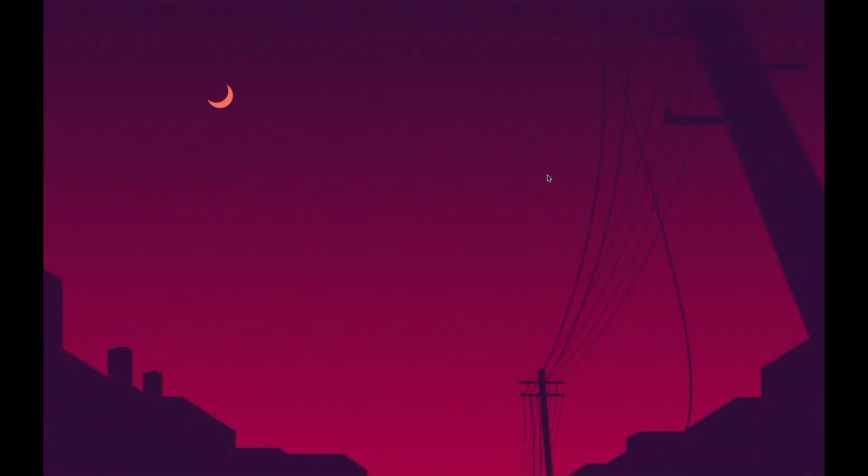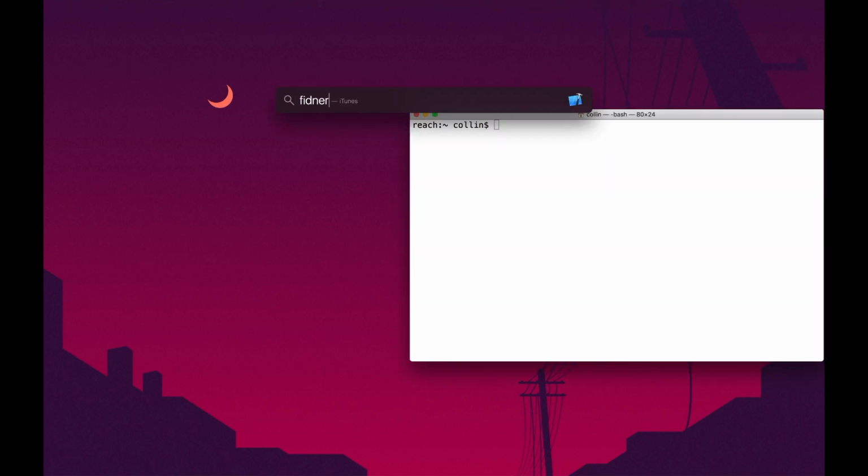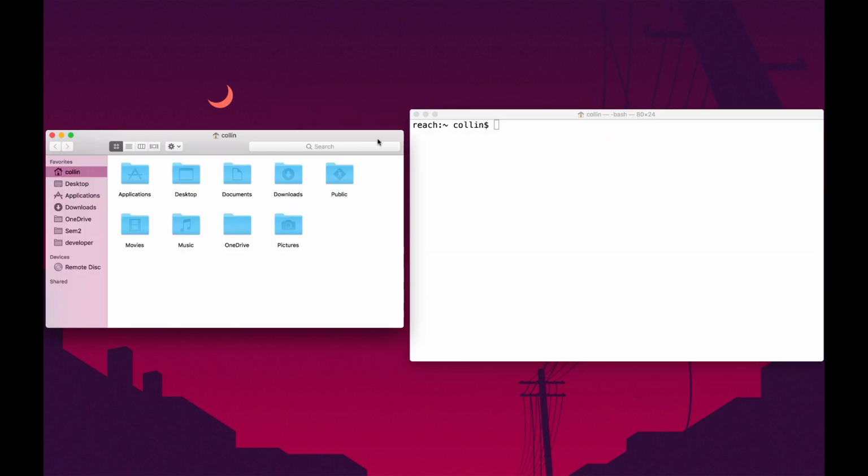Alright, I'm going to take a few minutes to give a quick introduction to the Unix command line. To open up the Unix command line on Mac, we can go up to our Spotlight and type in terminal. I'm also going to open up a Finder window next door so I can better explain what I'm talking about.